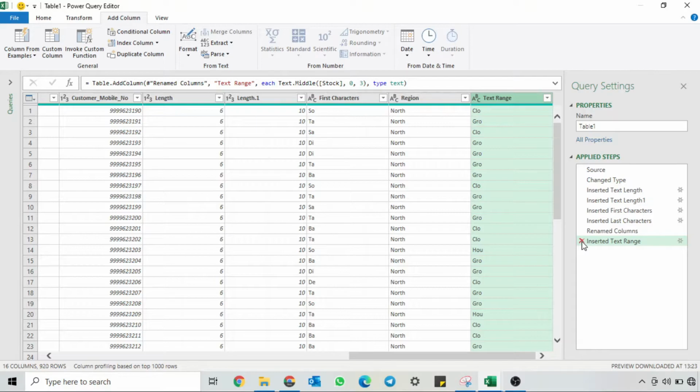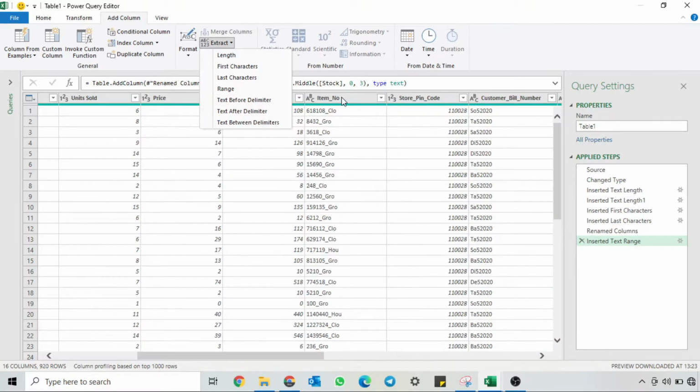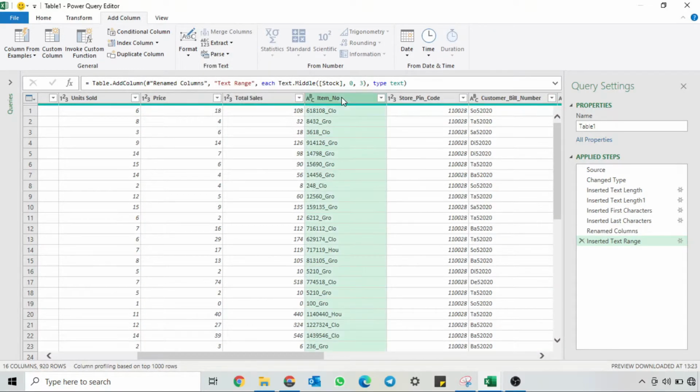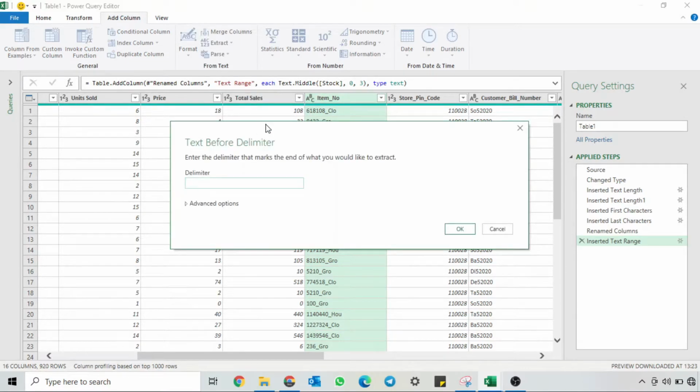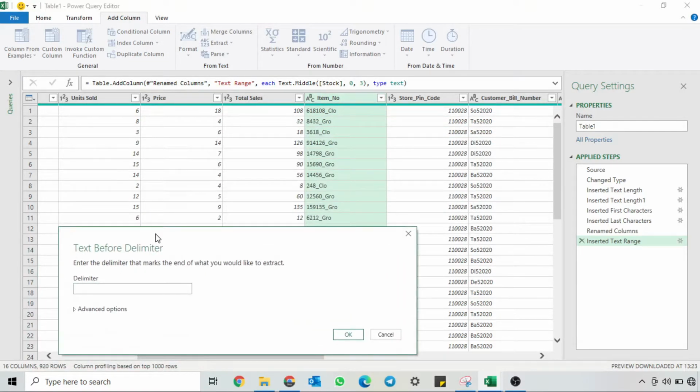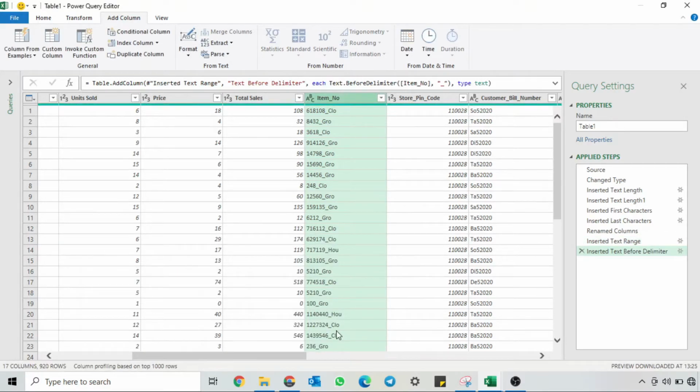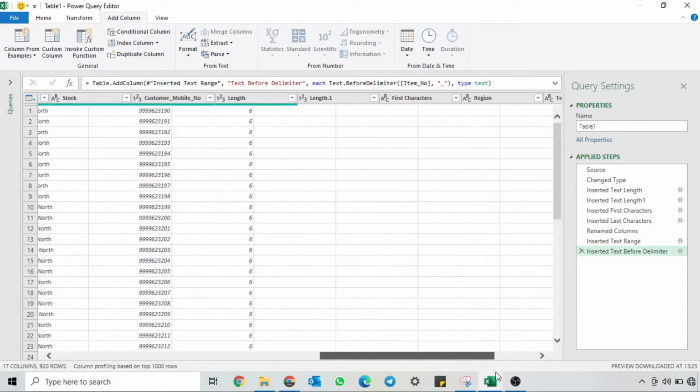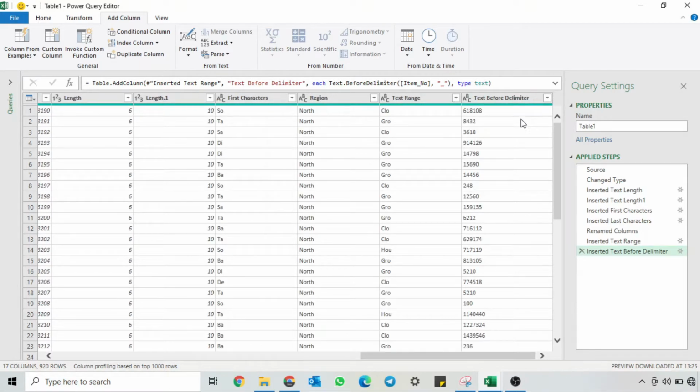Let's check another option, Text Before Delimiter. For this, let's take the example of item number. In this column, my delimiter is underscore. I'll select the column, go to the Extract function, and select Text Before Delimiter. My delimiter is underscore, so I'll enter underscore. Once I click OK, Power Query will automatically extract the text before the delimiter and add a new column. Let's see that. So Power Query has inserted a new column, Text Before Delimiter.